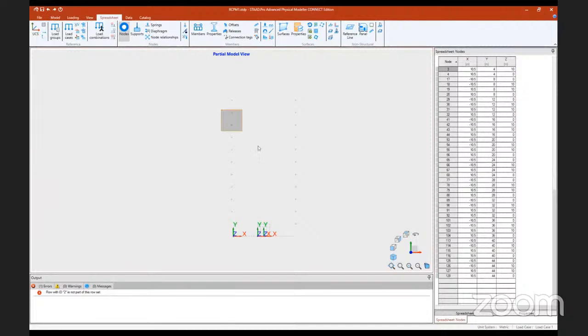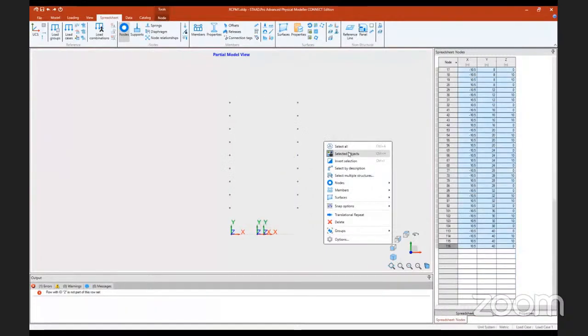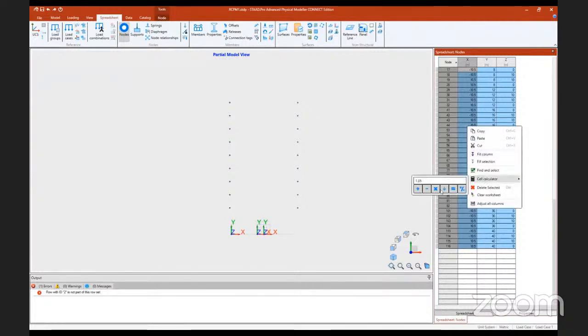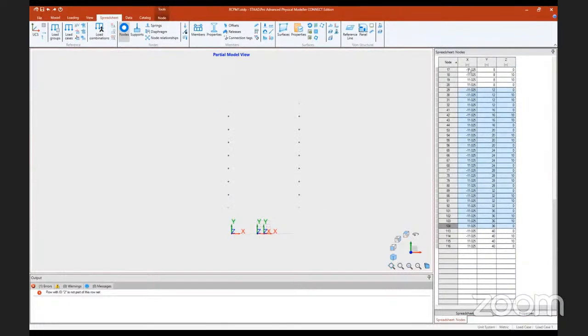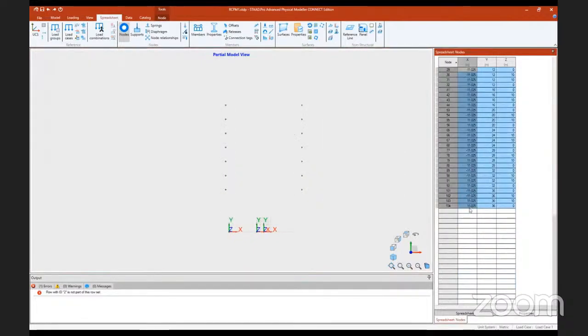So what I want to do now is take these node points, take selected objects, and do the same with them. So take those values, cell calculator, and increase them by 5%. Then I want to take these ones in here, do the same thing, and take those values and increase them by 5%.